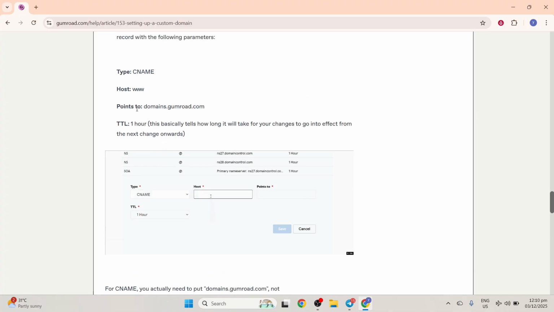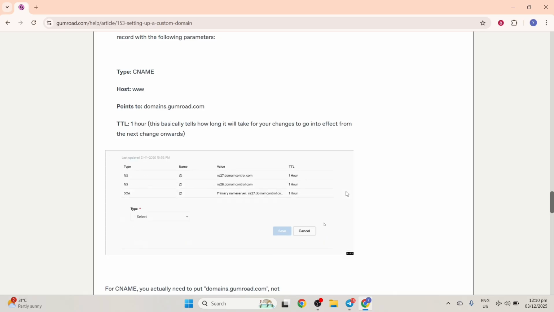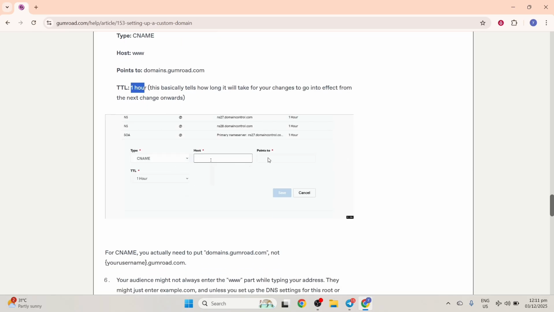Type CNAME, host www, points to domains.gumroad.com. TTL, 1 hour. Make sure you enter domains.gumroad.com, not your username.gumroad.com.